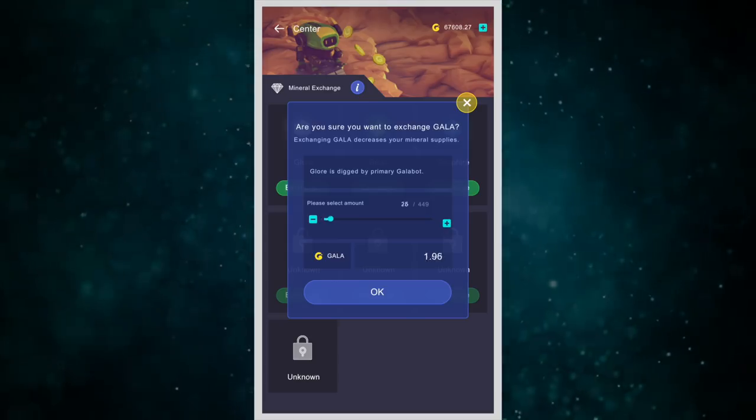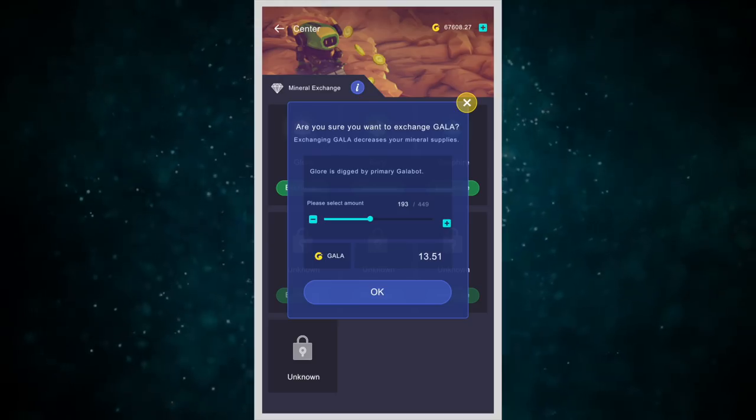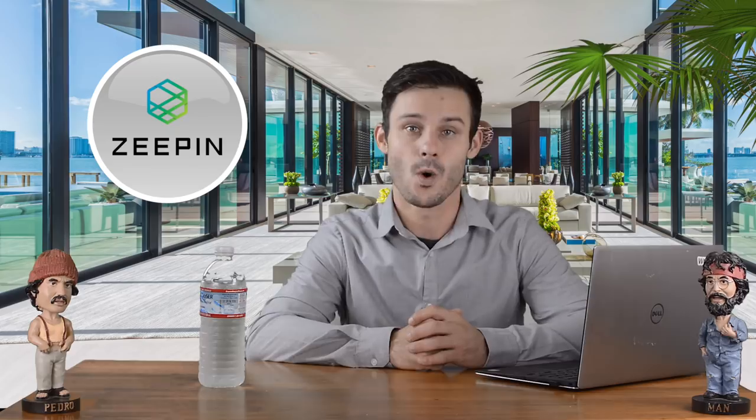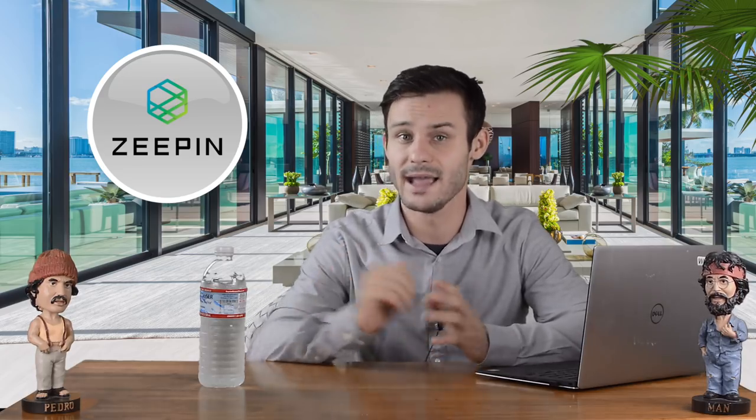Use the slider to fill it up all the way, and it will show you the amount of Gala you will receive. Click OK to sell your Glore. Once you get other robots to mine the other minerals, you can exchange both Beryl and Sapphire.